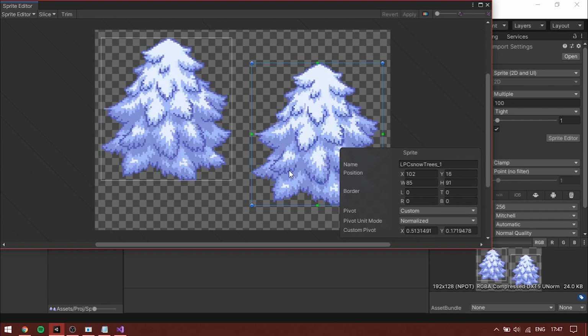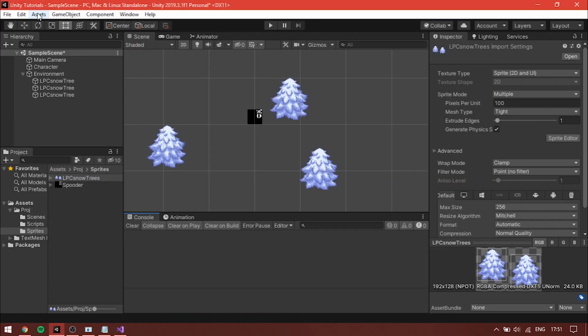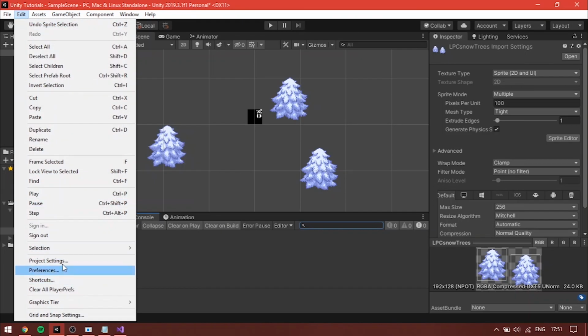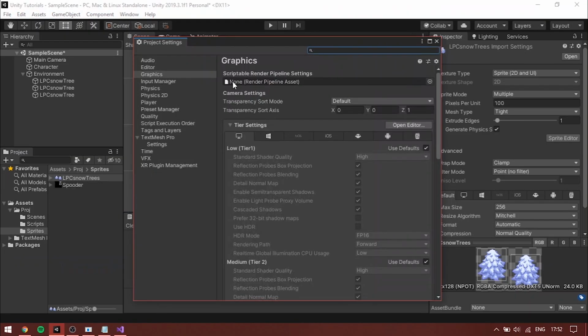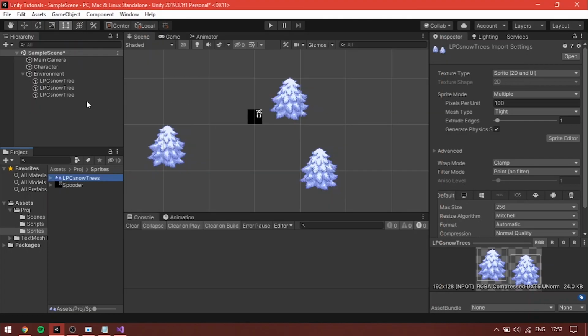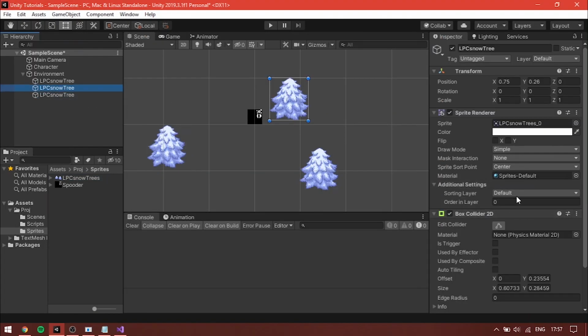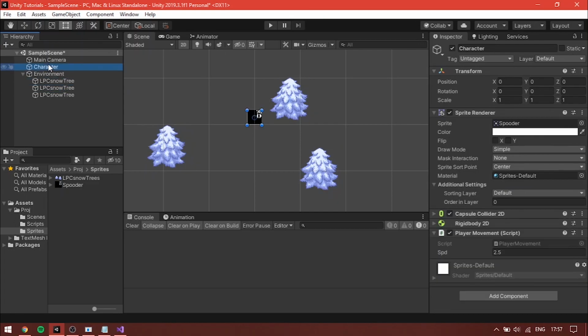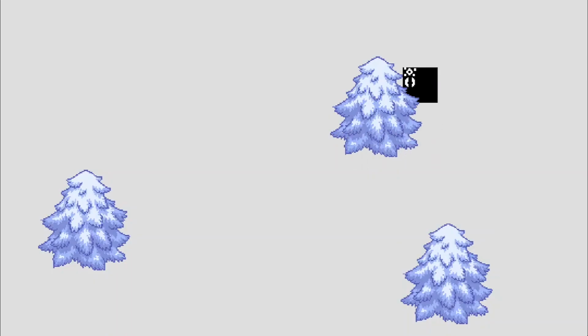The last part is the sorting part. Currently, the sorting is defined based on the Z-axis by default. To change that, go to Edit, Project Settings, under the Graphics tab, change the sort mode to Custom Axis. Set the Z sort axis to 0, set the Y sort axis to 1. Lastly, check if the order in layer is the same for each of the game objects. Now, if everything is set up properly and you click play, you now have a spicy top-down movement and ready to go.